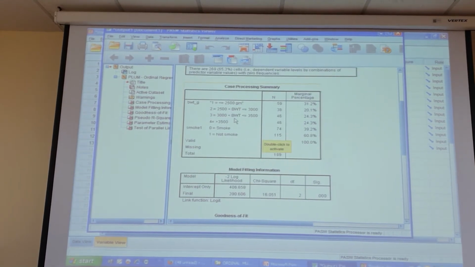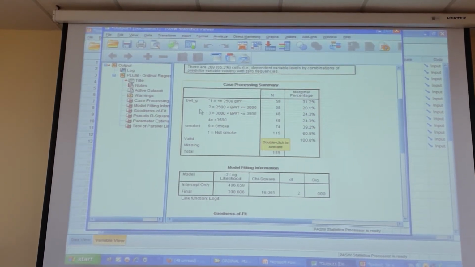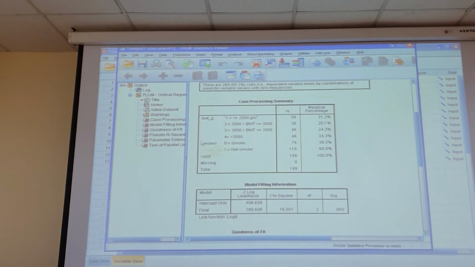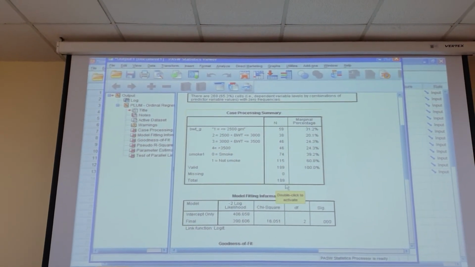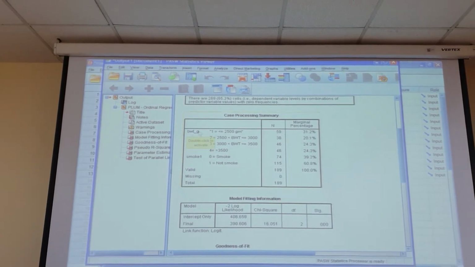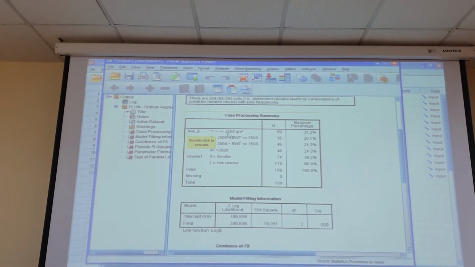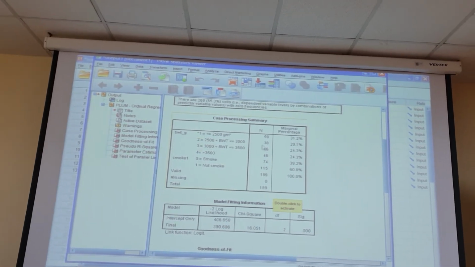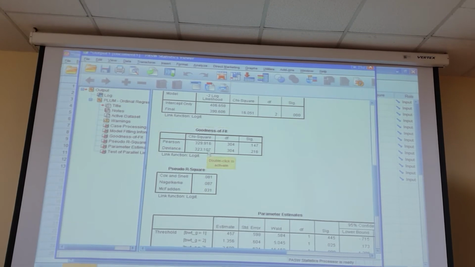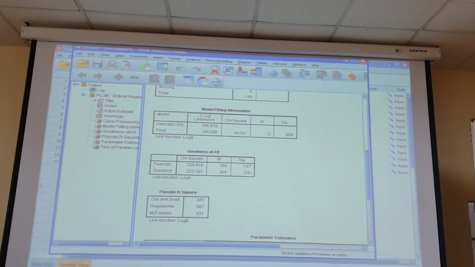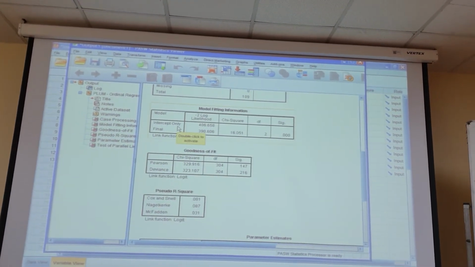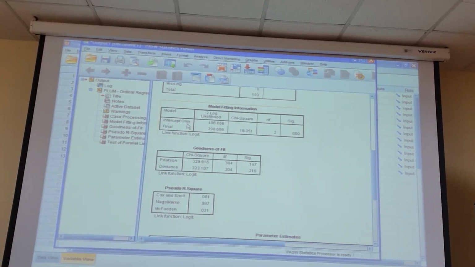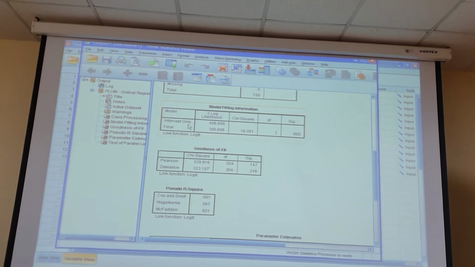Okay, so this is a descriptive. How many groups? We have 4 groups. Our total sample is 189. 59 go with less than 2,500. So we have 4 groups. And then this is our model. We also get the intercept only. This means the null model, no predictor. It will start with the null model first.